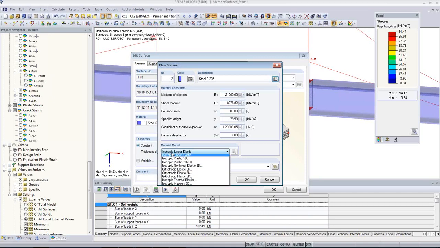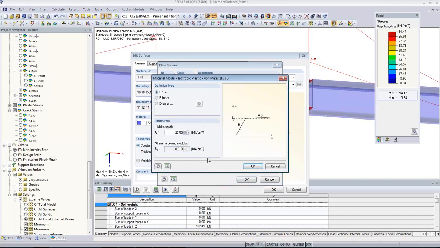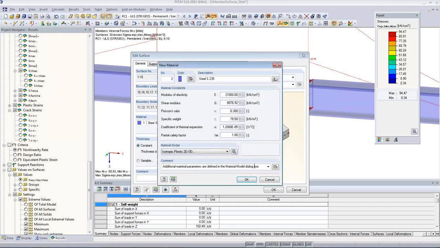By default, we use isotropic linear elastic, but for this analysis, I use isotropic plastic 2D/3D. You have this option if you have the additional module RF-MAT NL. With this material model, I can set the yield strength and also a strain hardening modulus. The material model will analyze the strain and set the elasticity modulus according to this curve. So at the end I should not get any bigger average value per finite element than 23.5.